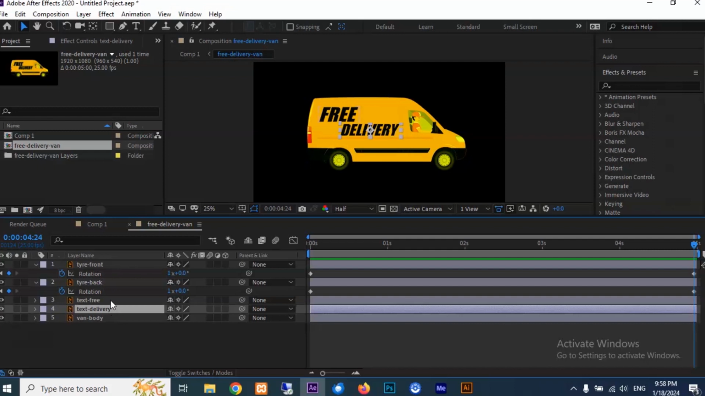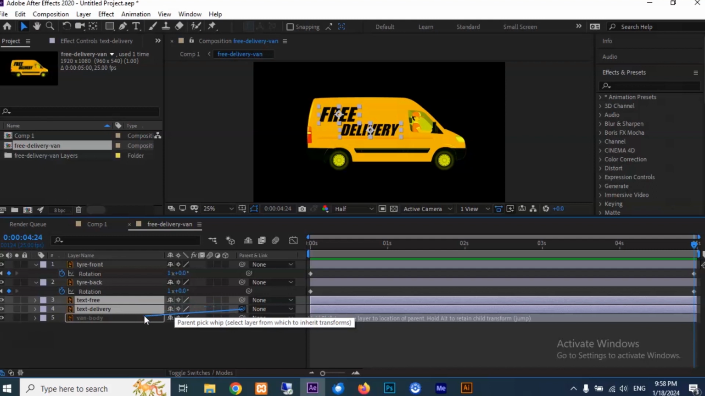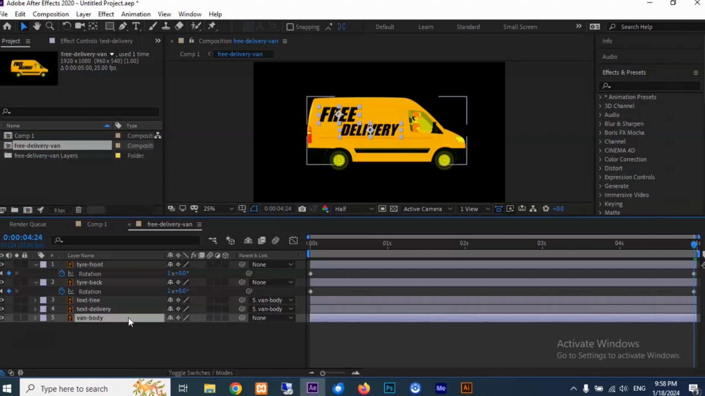Okay, now let's select these two text layers and make these two parent to this van body layer. Okay, so by doing this, if you move this van body, the both of these two text layers also get moved.